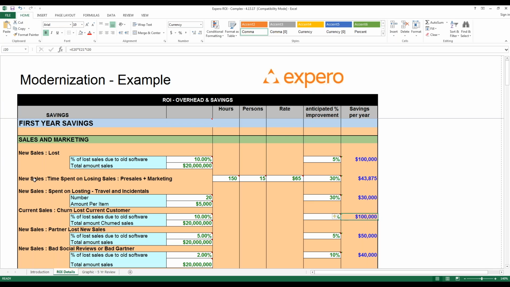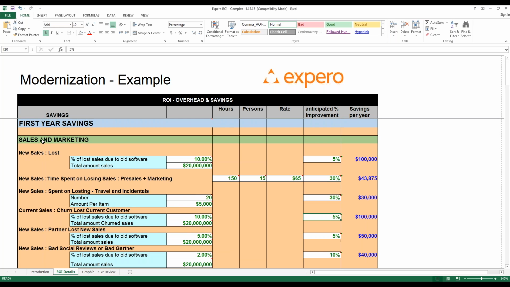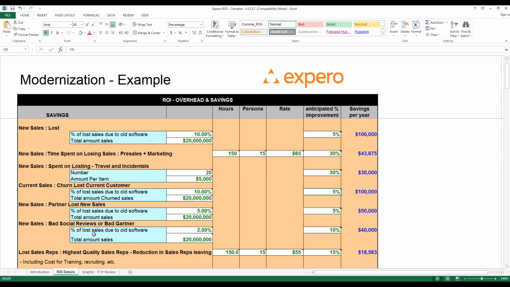The other thing is we now look at things like churn. Again, if I have $20 million of lost sales, then I can actually come in and say, hey, why did you leave on the way out the door? You know, your software wasn't up to date, time to modernize. I can then tabulate what that looks like. And again, I can give a percentage of what it would take to keep that improvement potentially. And so what I've done now is I've created several sections. So I have a section now for my sales and marketing. And as I walk through this now, you can see here's a section for what happens in my social reviews or bad Gartner reviews.